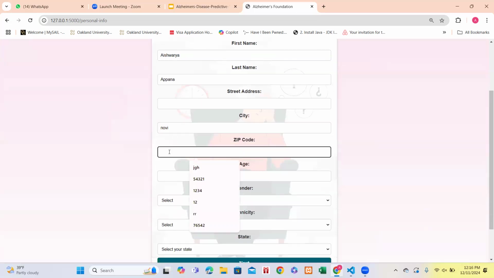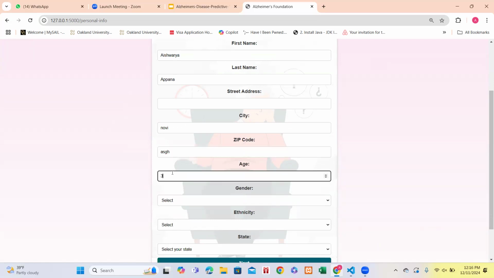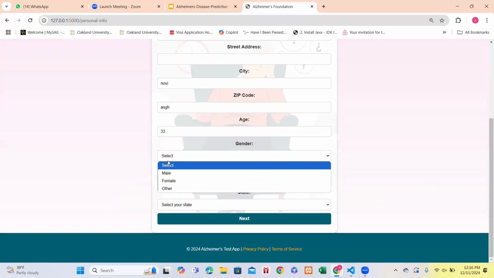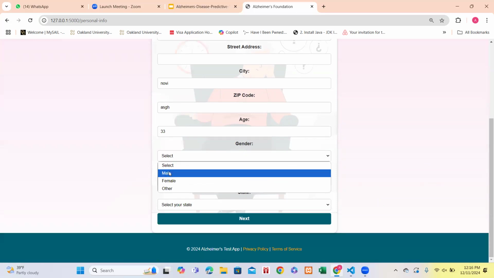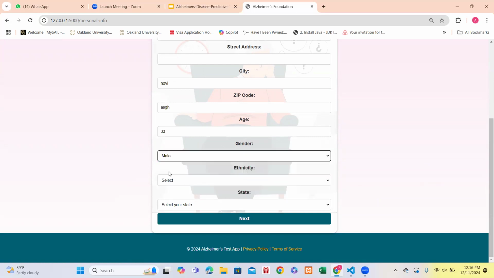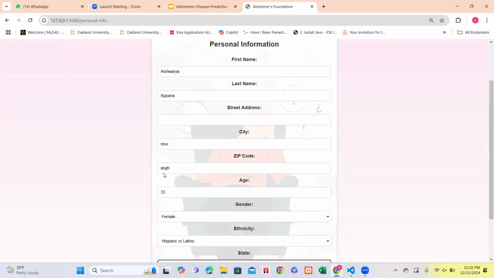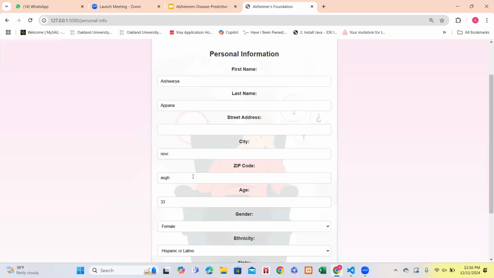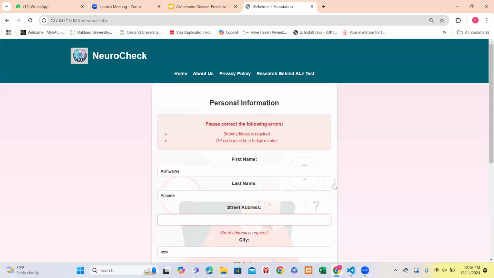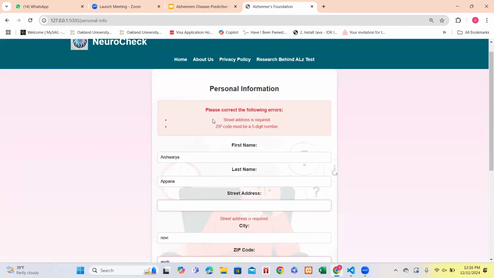And the zip code has to be numerical digits. It validates that. For example, say I enter alphabets, it has to throw me an error. And for gender and some other fields, a drop down is there with predefined data. So here, as I did not fill this and filled the zip code with alphabets, it has to throw me an error. So if you see here, it says street address is required and zip code must be a 5-digit number.